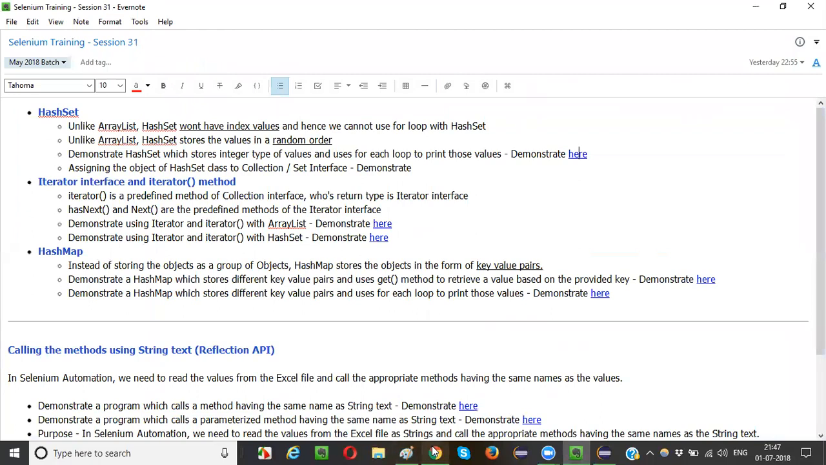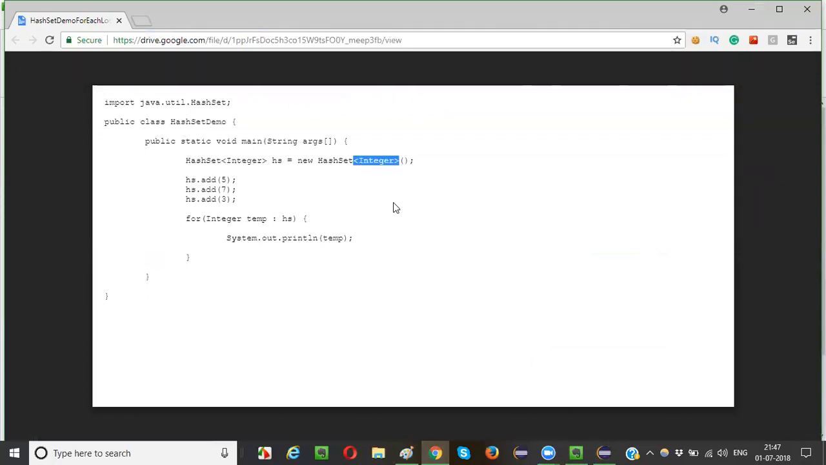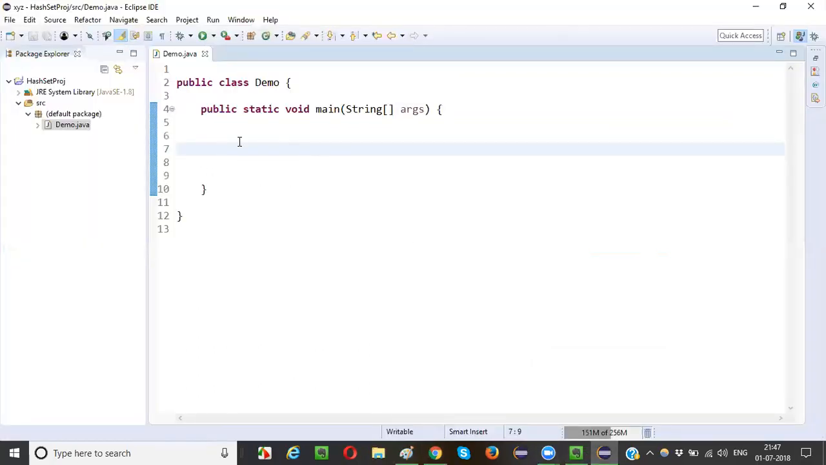Okay, so this is the program, guys. Here you can see, how to create? It also looks like the same format, right? ArrayList also had the same format, so HashSet also has the same format. HashSet is a predefined class in Java.